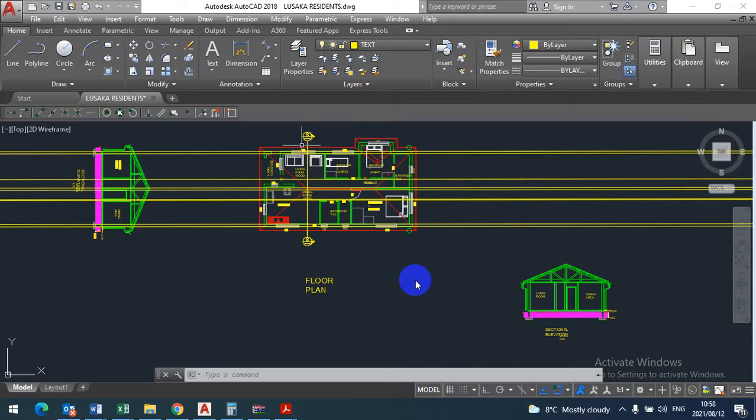Good day, students. I'm doing elevations in building drafting, which is the last part in the syllabus. I'm going to pause this video and make sure you watch it and understand.